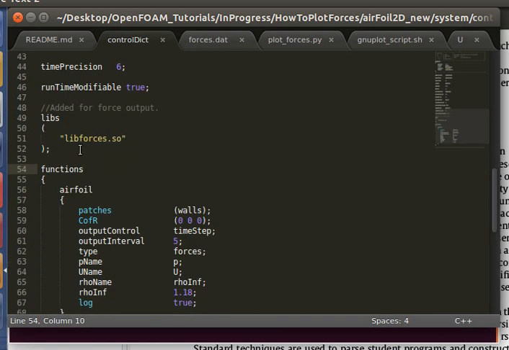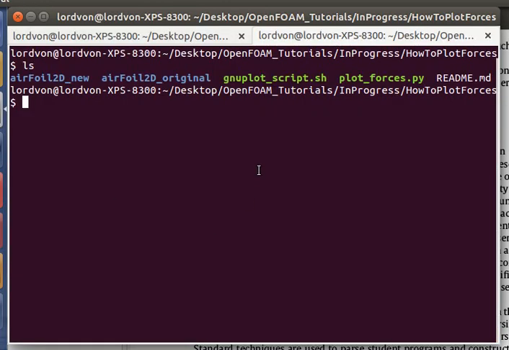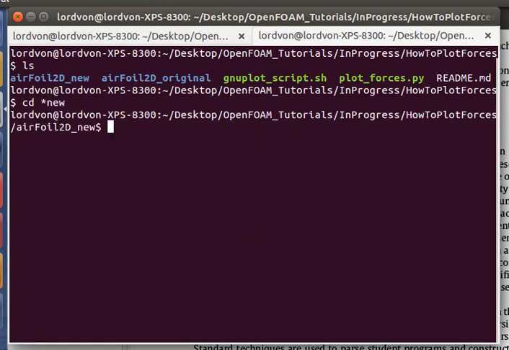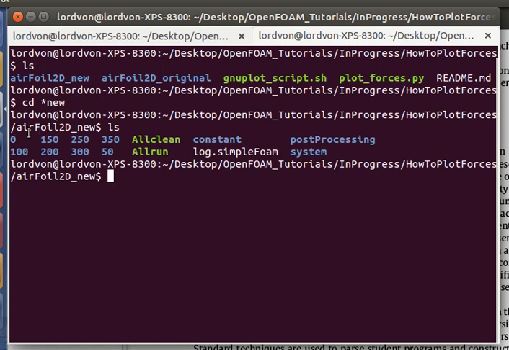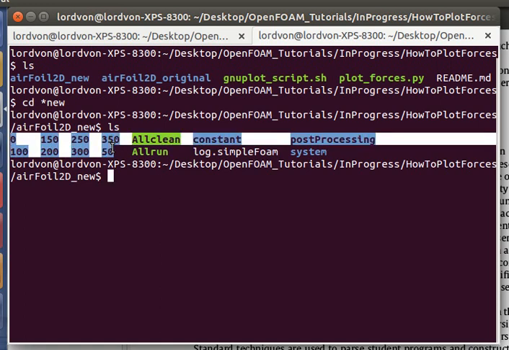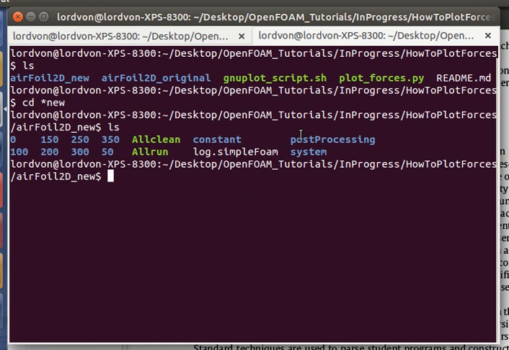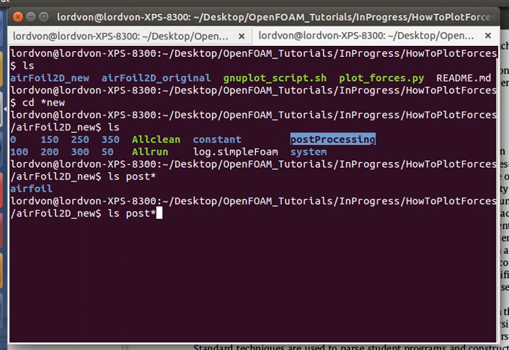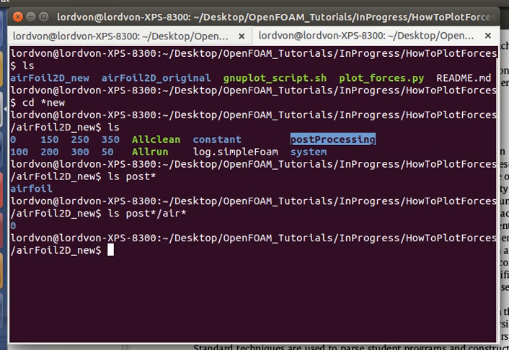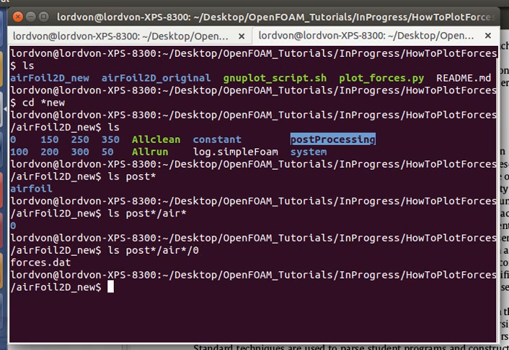So once you do that and you just run the simulation, you can see that I've already run it to completion beforehand. So this is the new file that is a result of our changes to the control dictionary. It's called post-processing. You can see inside there is our grouping name, airfoil, and then we have the time at which the recording started, and then the actual forces data file right here.